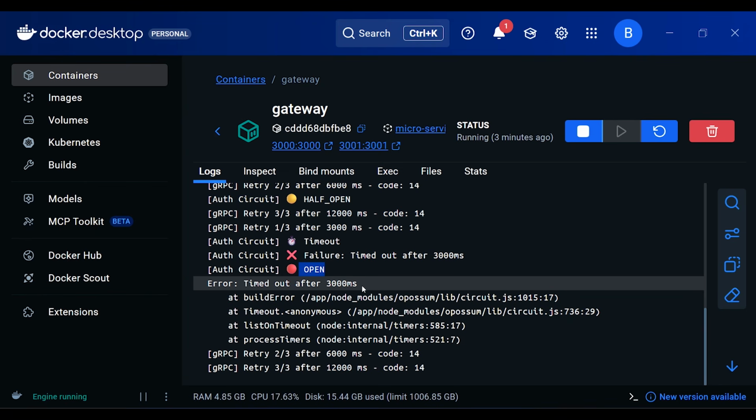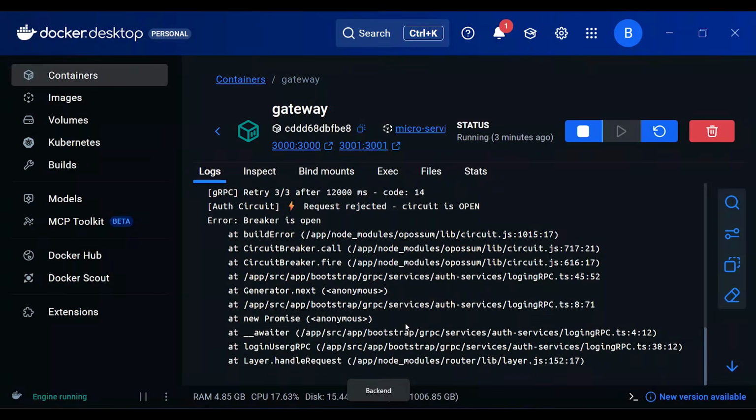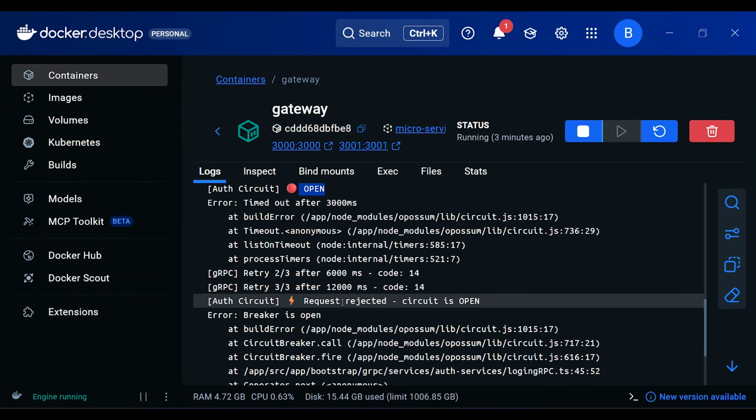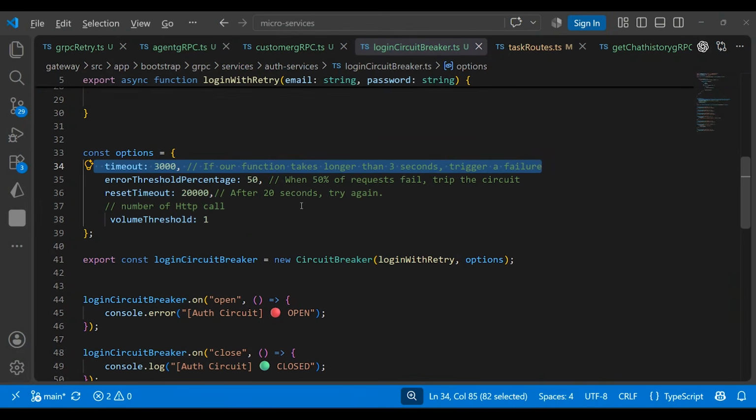Okay, now let me move here. I think you're gonna have half open here. Yeah, okay, request rejected. Circuit is open. I think after 20 seconds, they're gonna reset the circuit breaker.